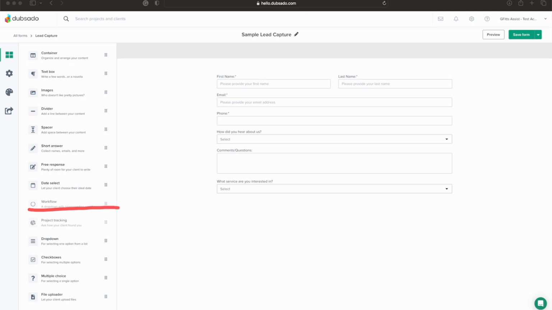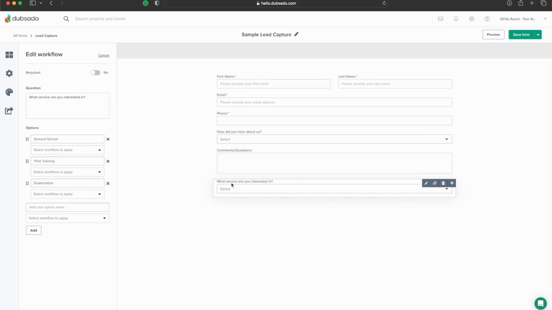The second option would be to add a workflow form field. The workflow element defaults to "what service are you interested in." You can customize the question and the options listed, then apply different workflows based on the option that the client selects from the drop-down menu.